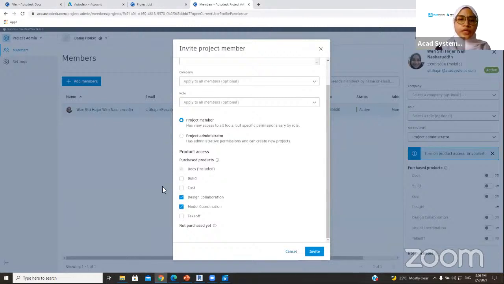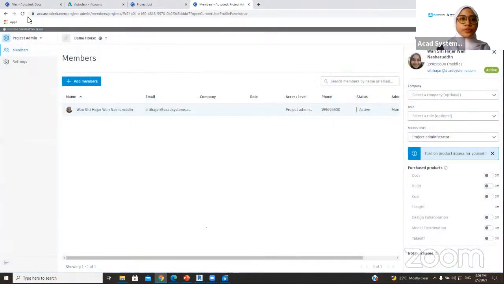Welcome, Amy. Design collaboration and model coordination are the modules we need in order to access BIM Collaborate Pro. So you firstly assign them to those modules.